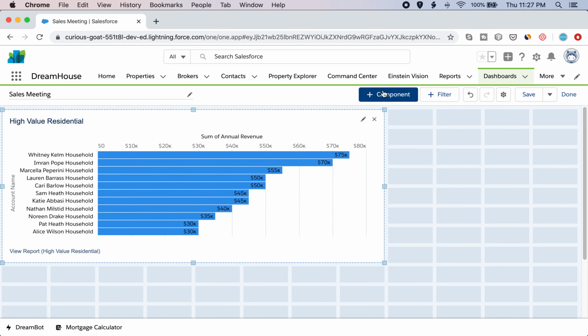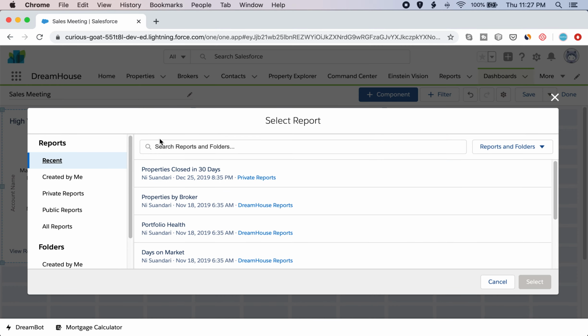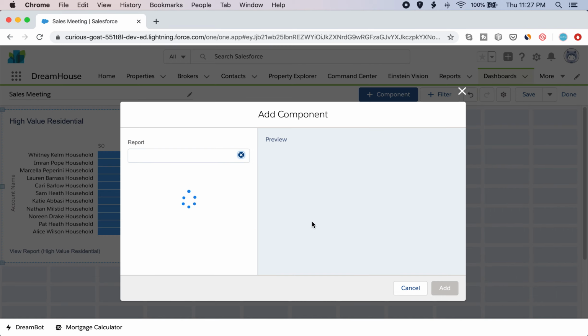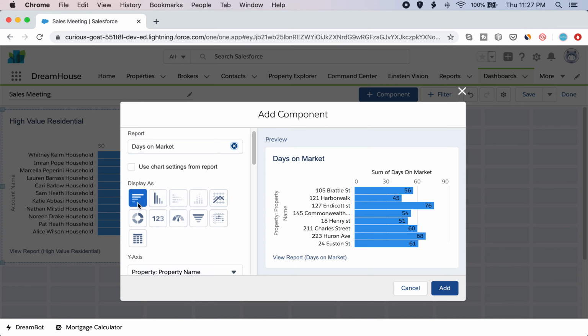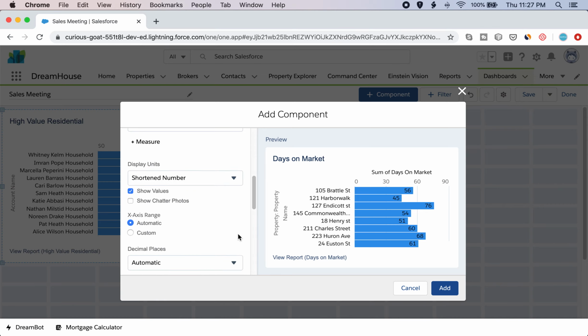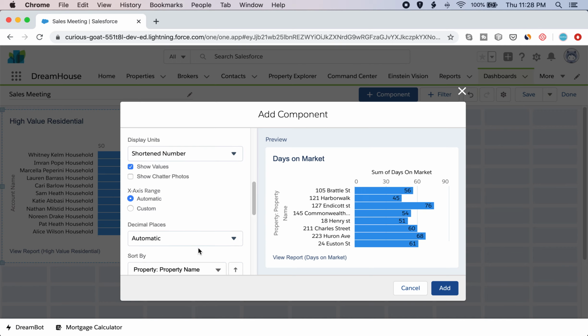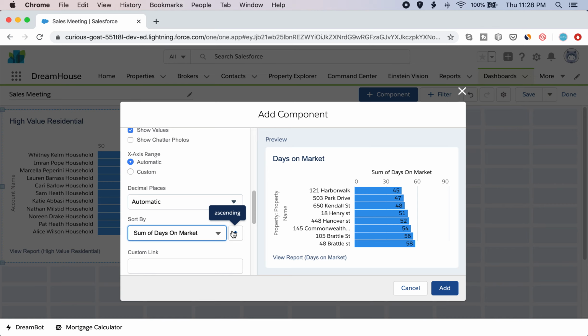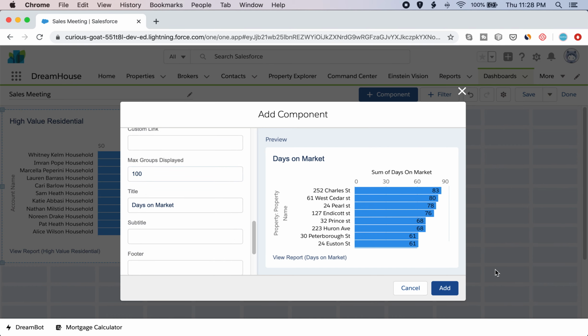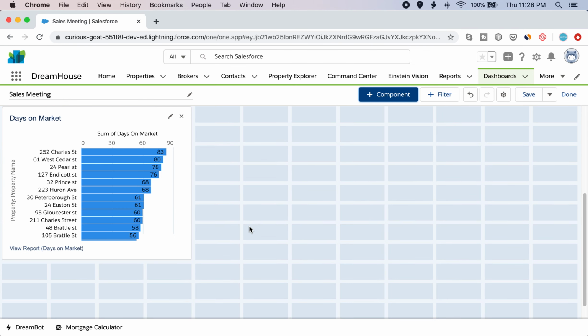Okay. And the next component that we're going to create is based on the days on the market. We are going to keep the same type of chart, the horizontal bar chart, because I don't want it to be too confusing. The next thing we're going to change is the sorting here. We're going to sort it by the sum of the days on the market, just to make an impact and show the oldest property first. We're going to sort that in descending order. And let's go ahead and add that.